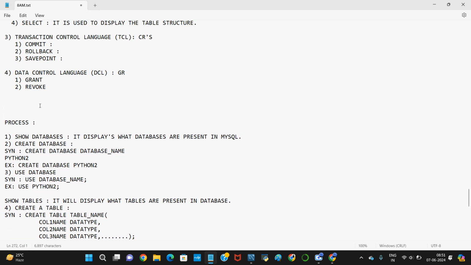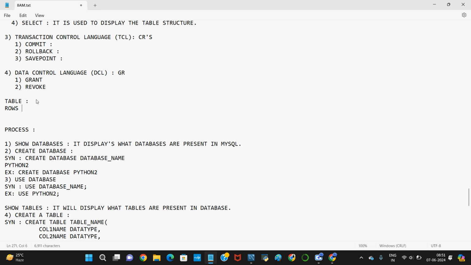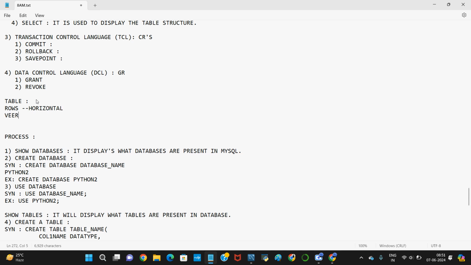And the main thing here is the table. What is a table? Simply, a table consists of rows and columns, right? Rows are horizontal, and vertical is columns. Columns are vertical.